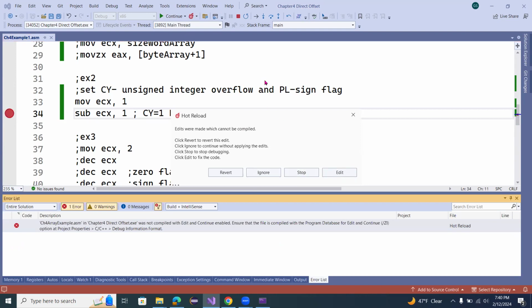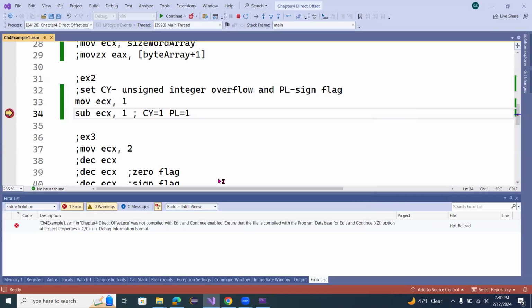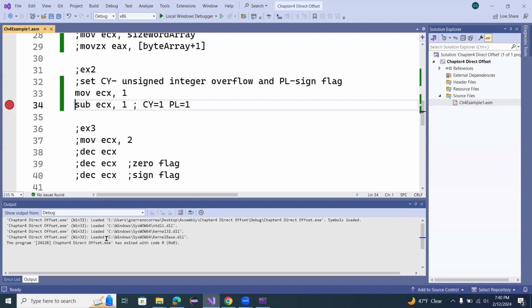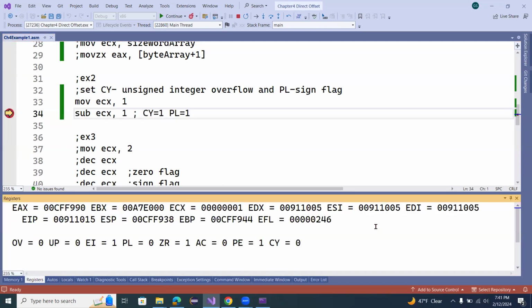So you're going to get this error if you forget to stop. If you make a change like I just did and you don't stop the debug, then it gives you that error. It's okay. It's fine. So let's look at our registers. So here we've got ECX set to 1, and now we're going to subtract 1 from ECX.